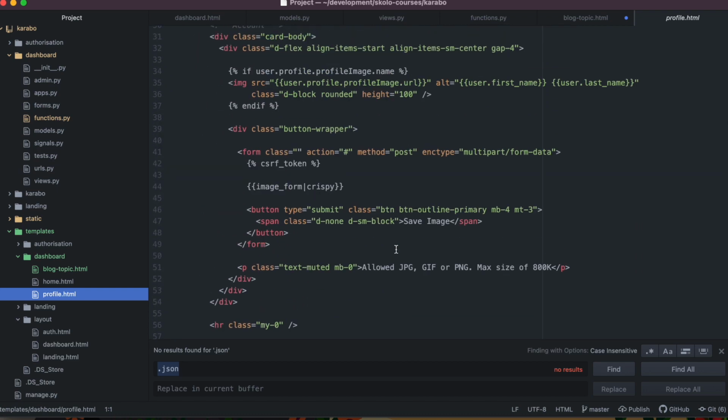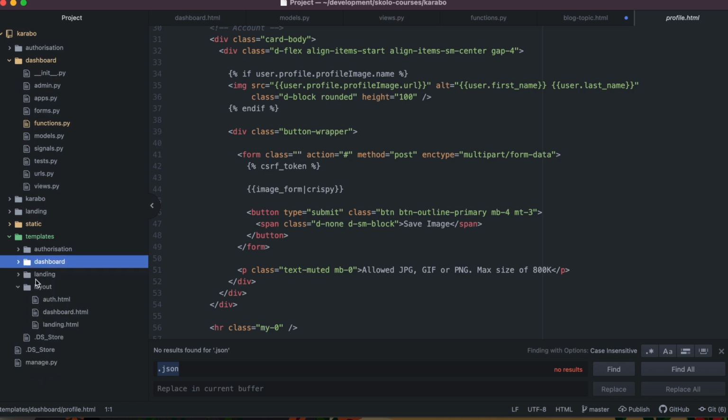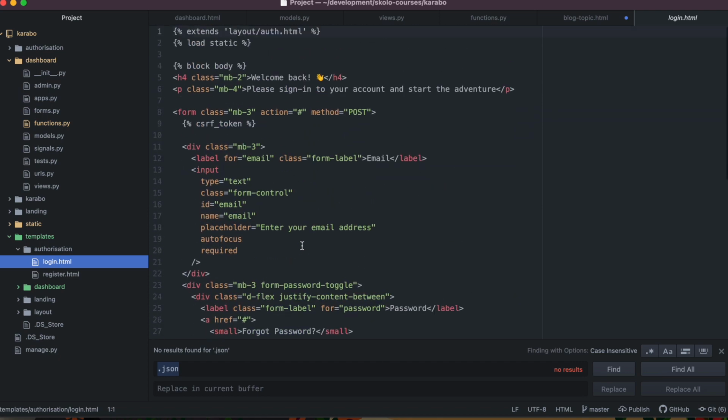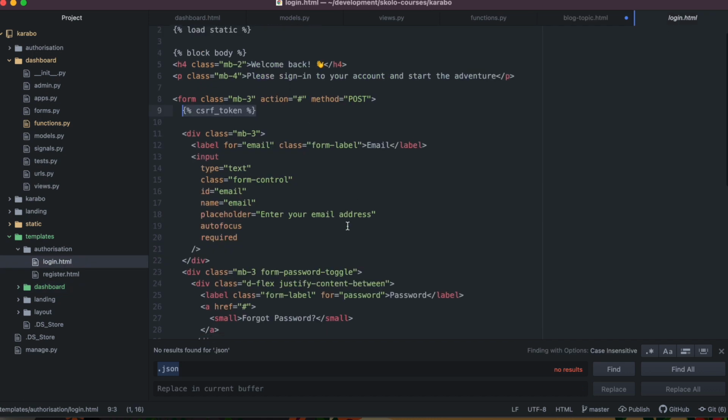Oh no, this was not a manual form. This was a crispy form. So let's look at authorization. I think the login form was a manual one. There you go. So we've got a CSRF token. Let's just make sure I got that CSRF token. Okay. And there should be no spelling errors there. And then we've got the div and the label and the input. Yeah, that's what I want to see.